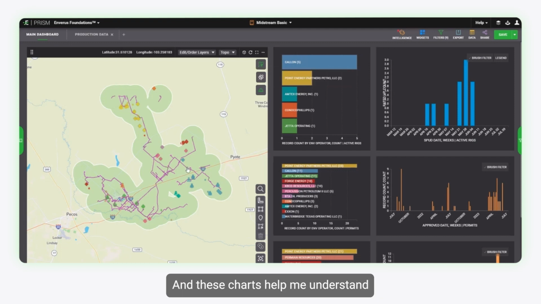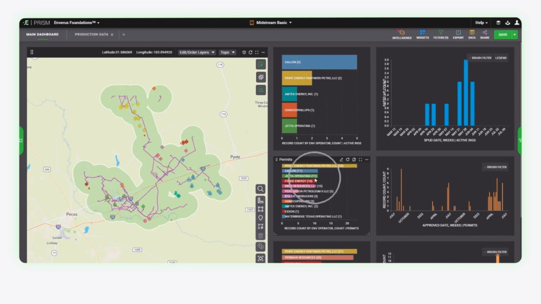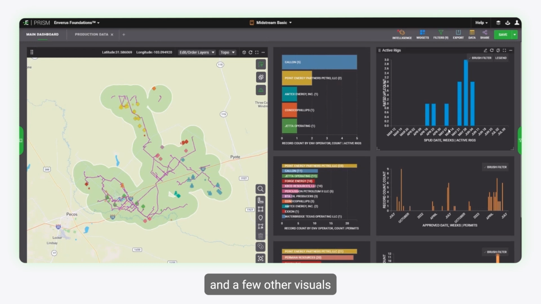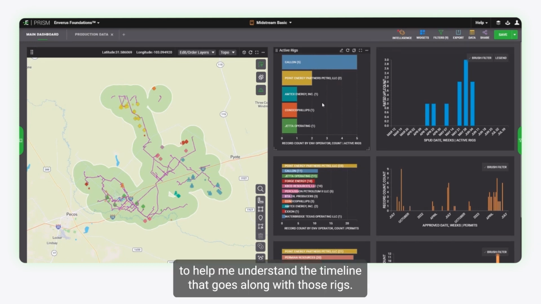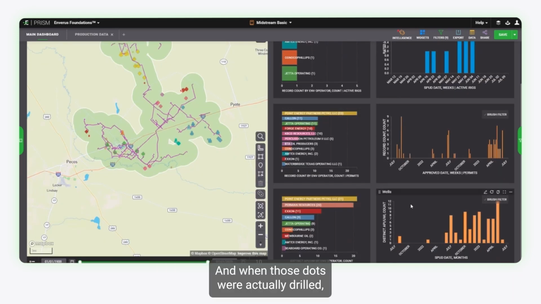And these charts help me understand exactly what I'm looking at, with this one showing me my active rig count, my active permit count, active duck count, and a few other visuals to help me understand the timeline that goes along with those rigs. So spud date, approval date from the state of Texas on those permits, and when those ducks were actually drilled.